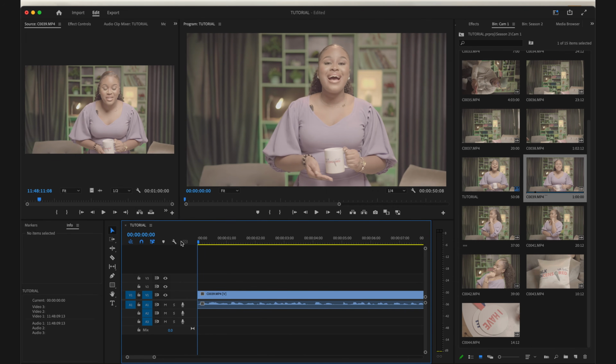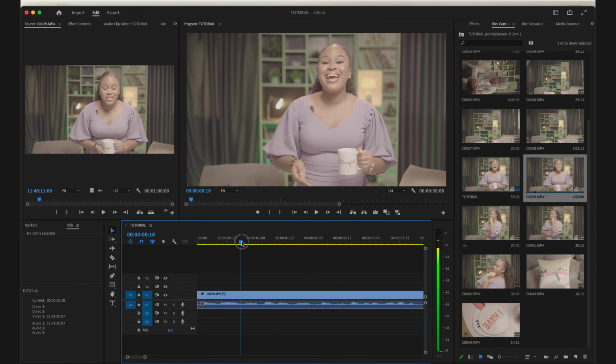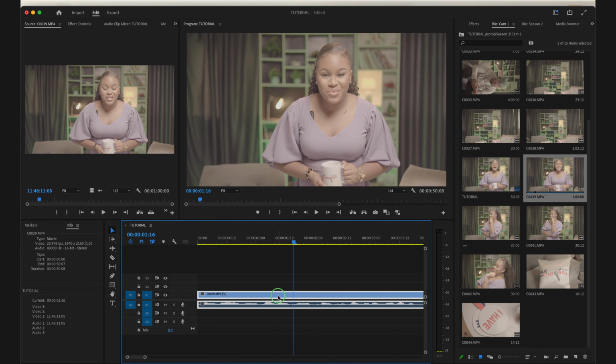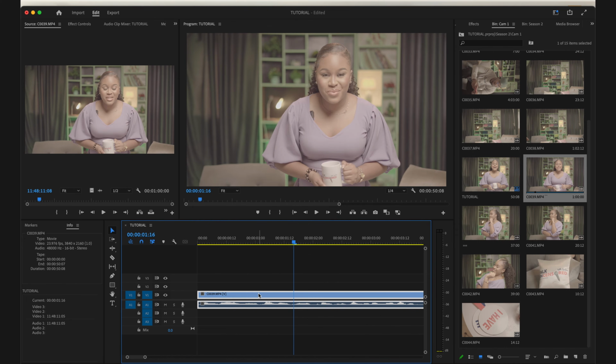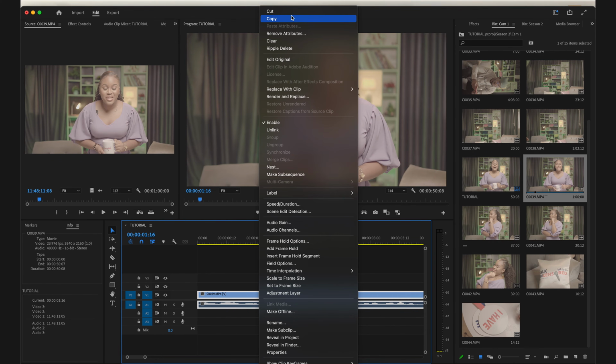So now this was filmed on a tripod. So if I need some extra tools, if I need some extra editing, if I want to increase the audio level of this particular video, if it is not enough for me, let us go through the options. You could get this by right clicking on your mouse. You can see cut, copy, that is if you want to cut, remove attributes, clear, ripple delete, edit original. If you want to replace clip with another clip, if you want to render, it allows your video to play smoothly, which I don't think we need to do now. Then if you want to unlink your audio and your video, you could just tap on this unlink. So I don't think there is a reason for unlinking.